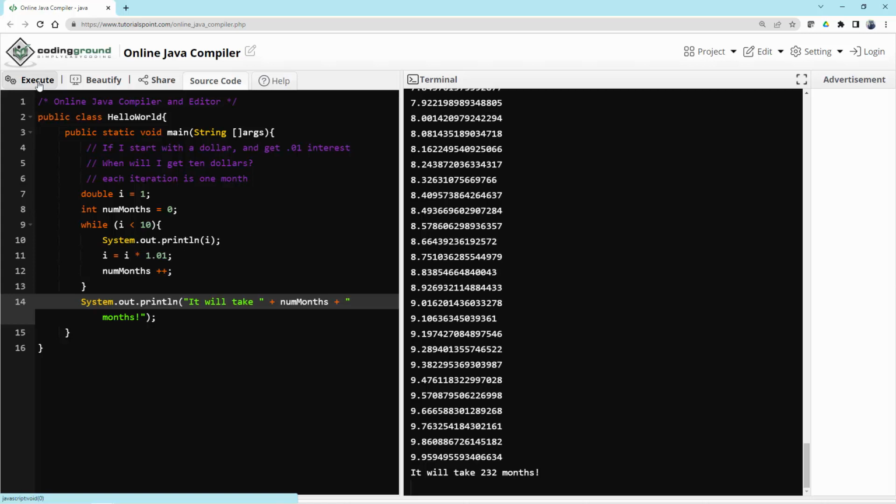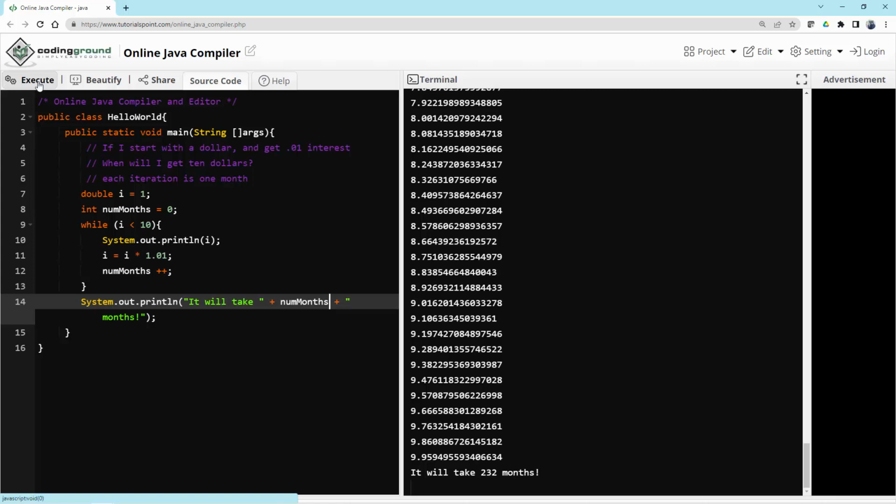Now, this was a simple example of a while loop. While loops are looping structures, kind of like for loops, but you use them differently. You can loop while a condition is true, as opposed to a for loop where you go until a certain condition is met or a fixed number of times.